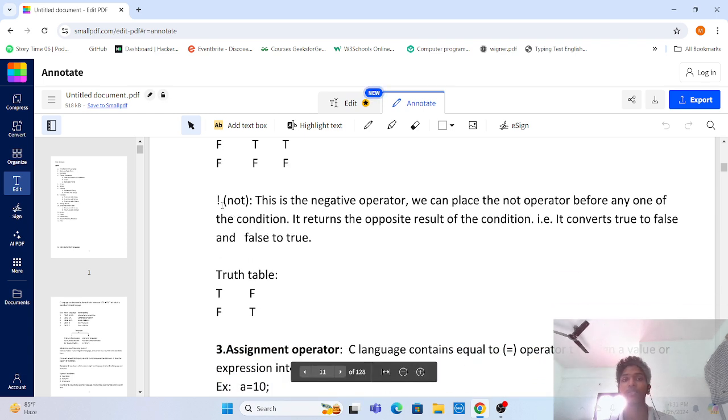Okay, and this is NOT. This is the negative operator. We can place the not operator before any one of the conditions. It returns the opposite result of the condition. That is, it converts true to false and false to true. Now it returns the opposite result of the condition.